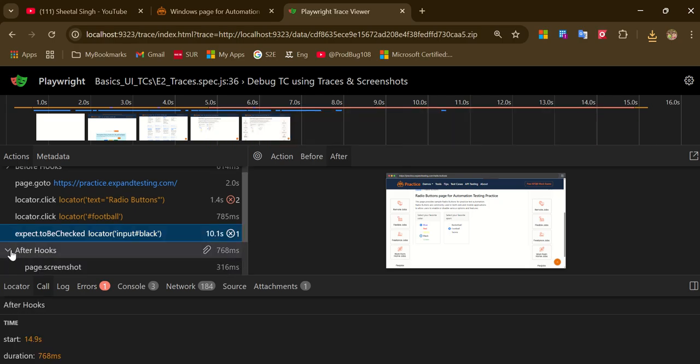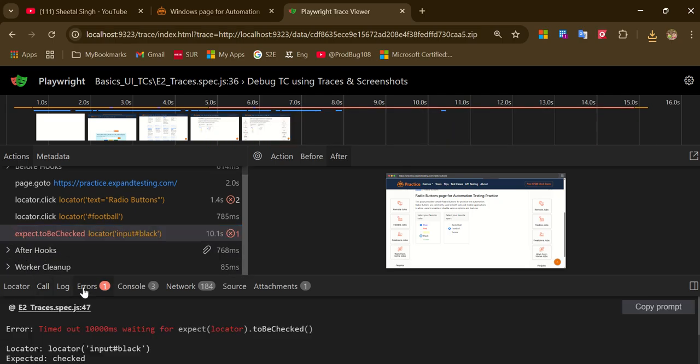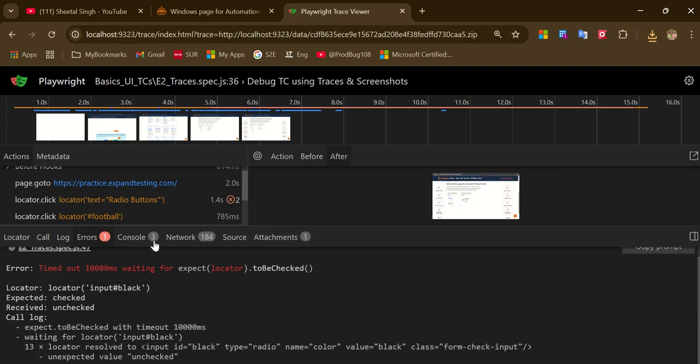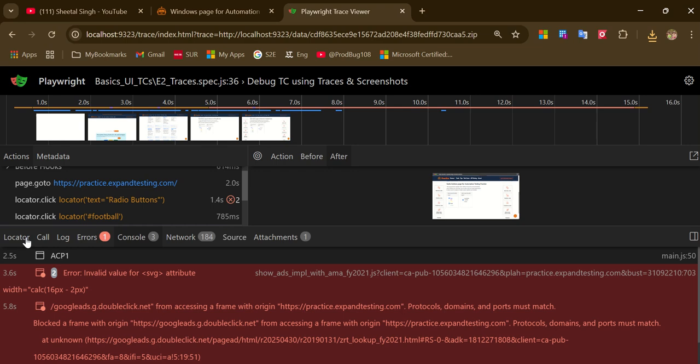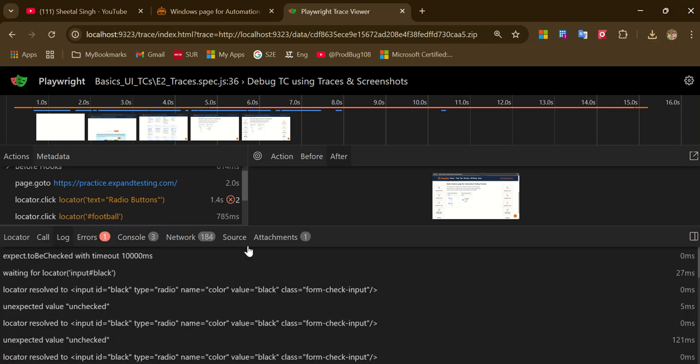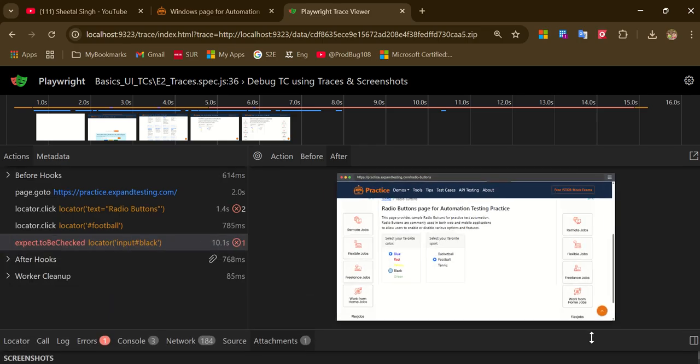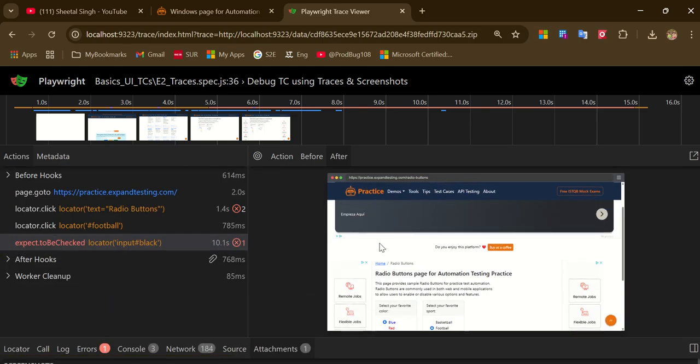Let's say after hook. No, we don't need hooks and all this thing as of now. This is the error. What you can see, the error here. Okay, you can see your console here. Okay, all the different calls. So basically this is a very detailed report. This is a screenshot, the last screenshot you can see here as well.